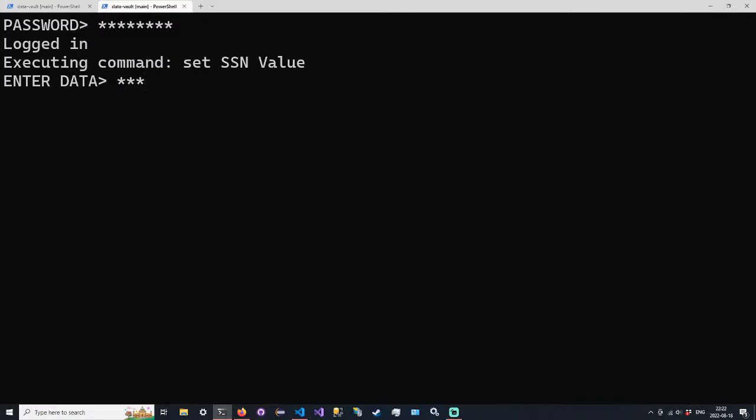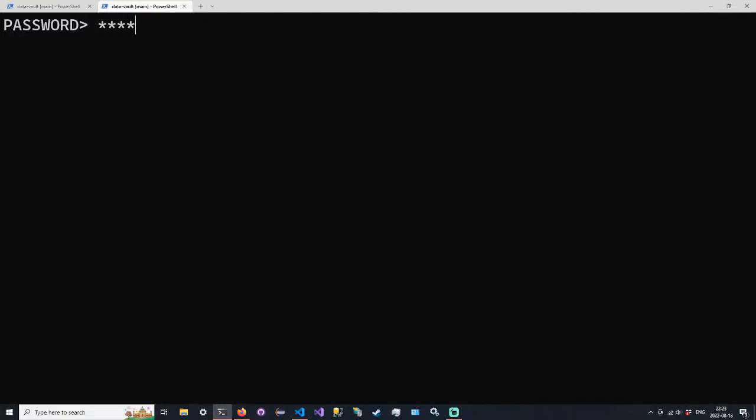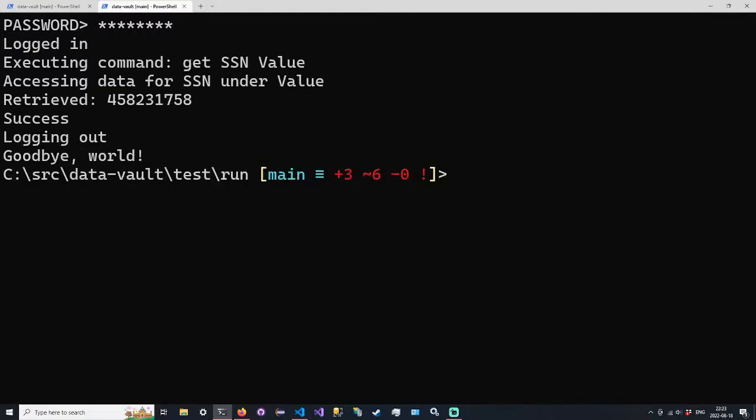You guys don't know, and you guys can't see it. Is that too many characters? No, that's right. Enter. So it set it with the masked input, which is very nice, and then since it was a single command, it just logged out. So let's do ./main get SSN value, test password. That's my social.